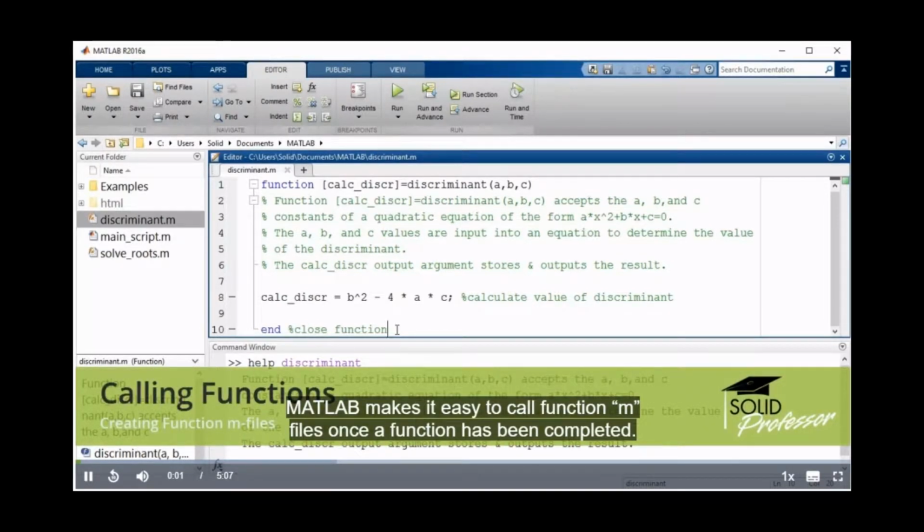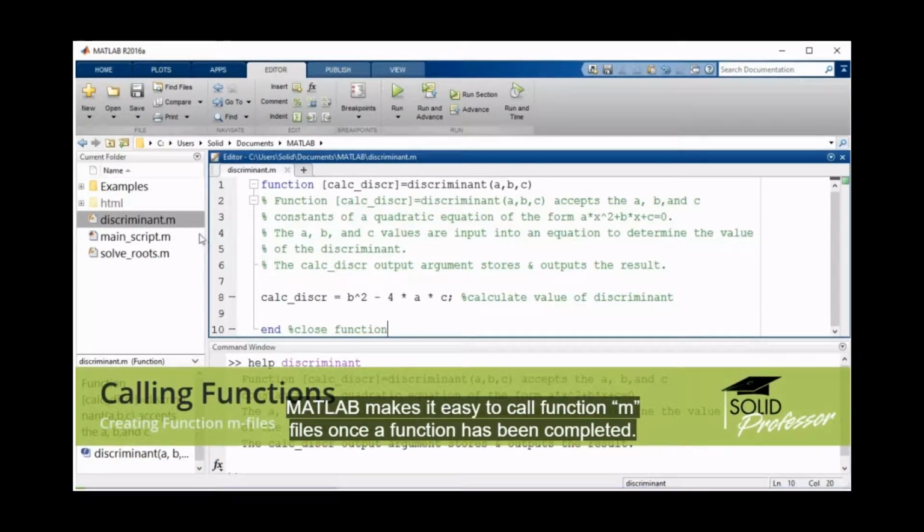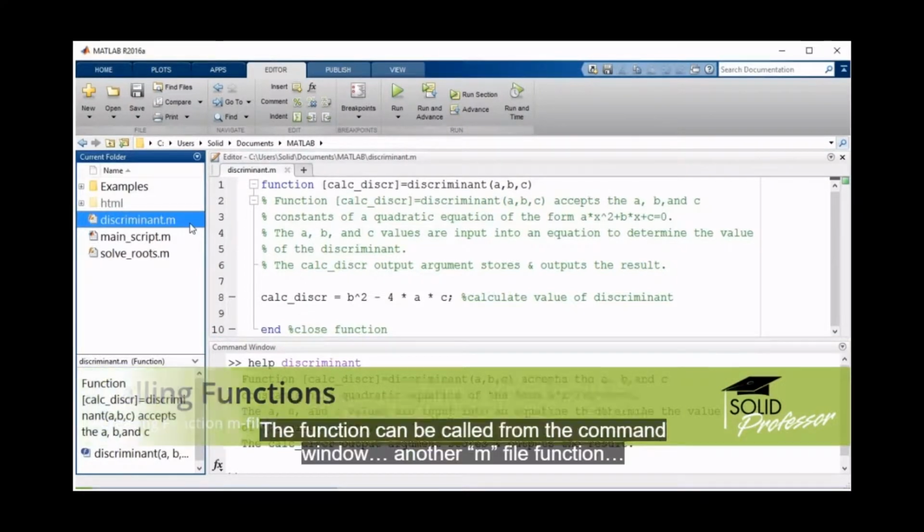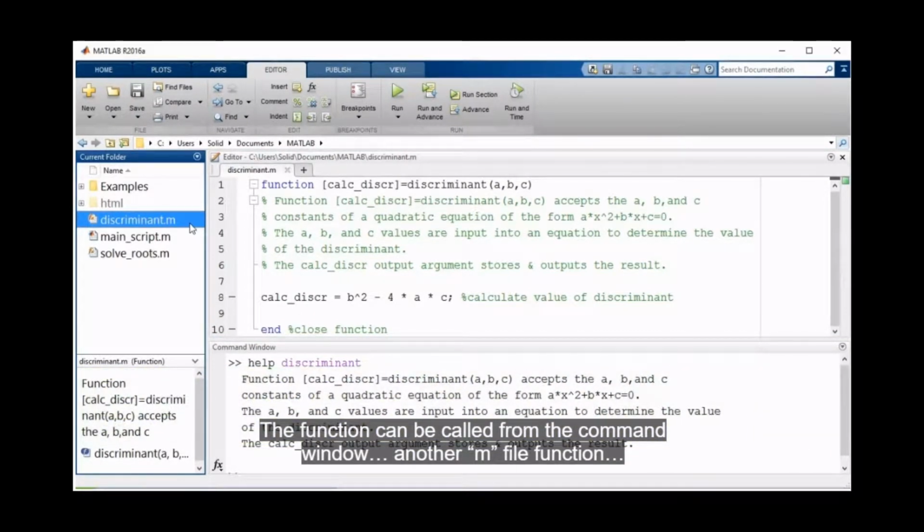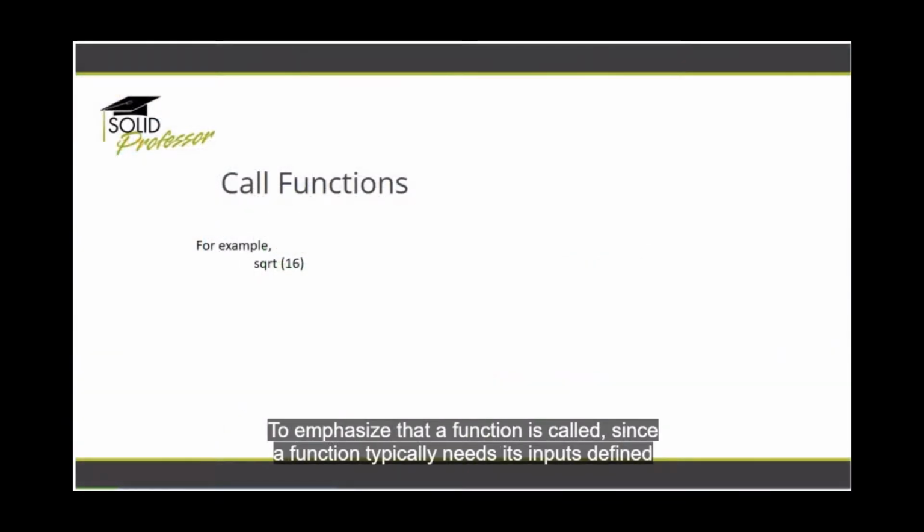Matlab makes it easy to call function mfiles once a function has been completed. The function can be called from the command window, another mfile function, an mfile script, or within another function called a function. To emphasize that a function is called, since a function typically needs its inputs defined by the user or another program, functions are in general called, not run.